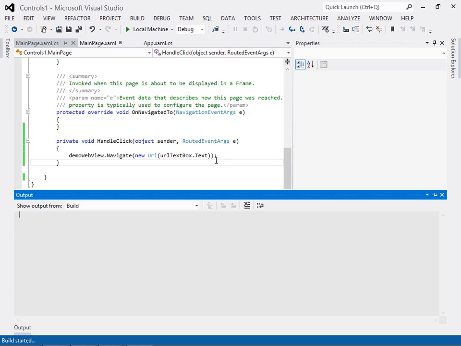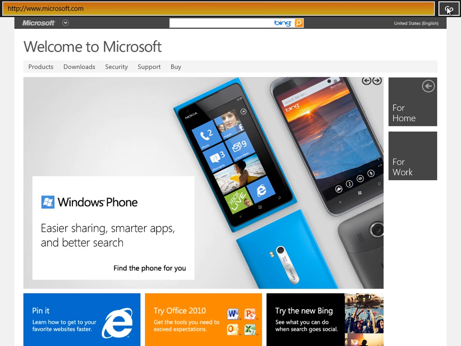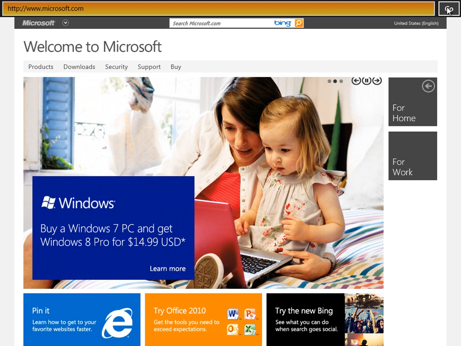So let me save it, build it, and run it. And now if I type something in here like http://www.microsoft.com, click the Go button, by golly, it takes us to the current incarnation of Microsoft's website. So that does seem to work. It's not a very interesting web browser, but it certainly is the most minimal web browser we could ever hope to create.